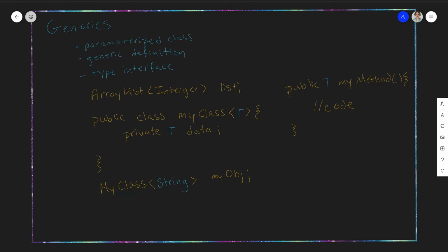Now, we can also do multiple types, and we would just do this in a very similar way. We would do something like public class, and we're just going to say my class again. So this is a new definition, but instead of doing that T, we can do T1 and we can do T2.